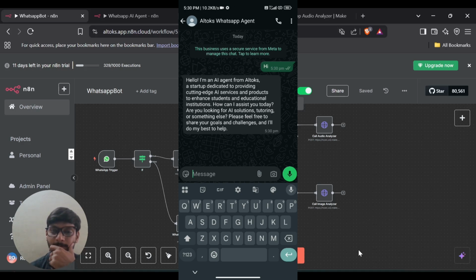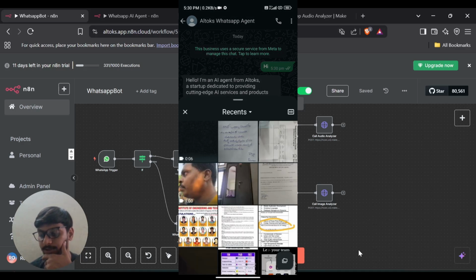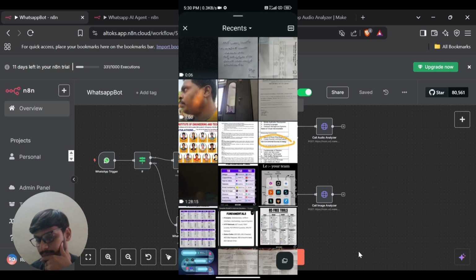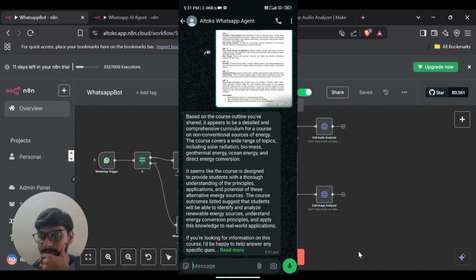So I made this for my company, that is Altoks. So it's behaving like one. It's saying that I am an agent for Altoks and so on. Let's try by uploading an image now. Okay, let's put something about some syllabus of a subject, and now it's going to analyze the image and reply to us.